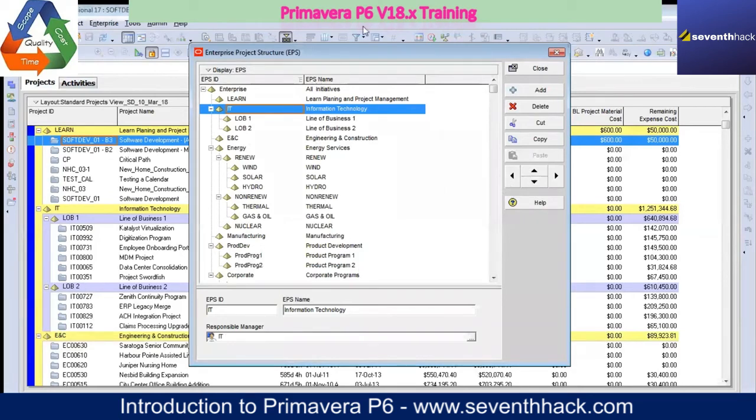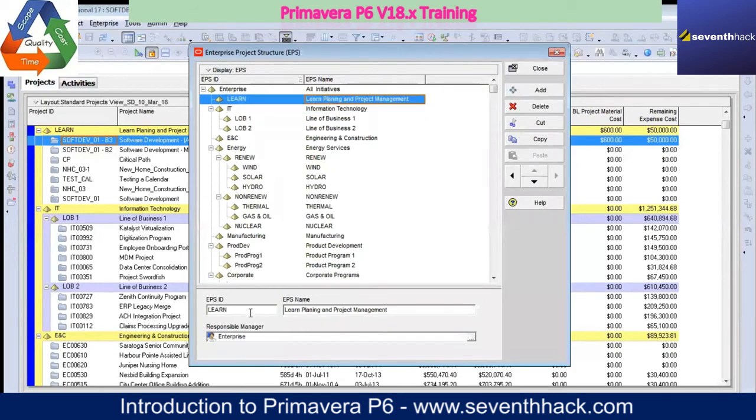So you create it and put in the details here: EPS ID, Learn, and EPS name, Learn planning and project management. And make sure that it goes to the top so that it is visible.